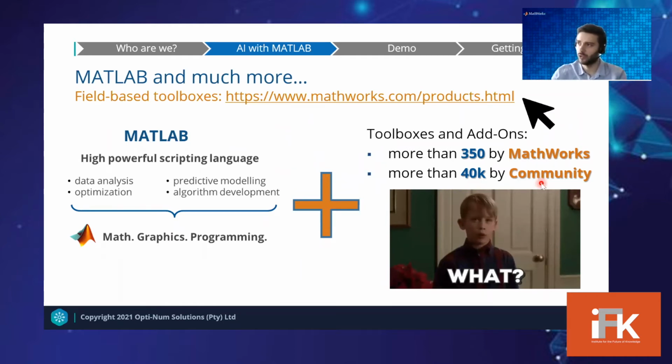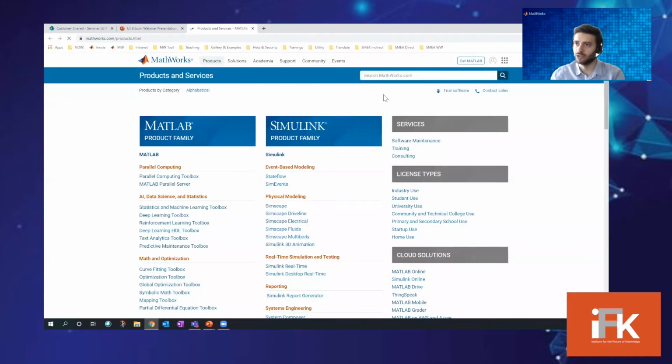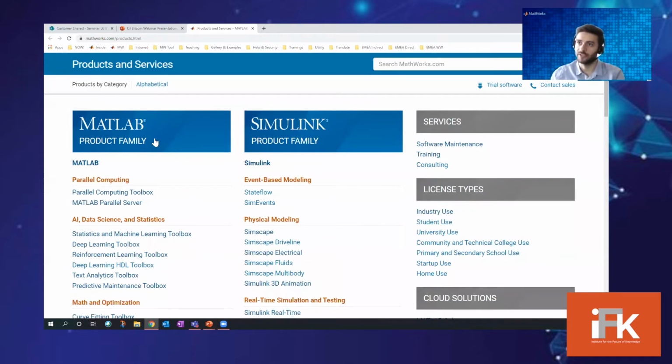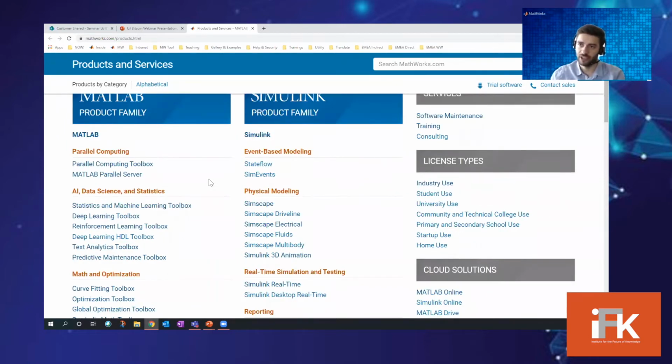At the end of this talk, we will share the slides with you. You can navigate in these slides. There will be many hyperlinks that you can follow. The first one is MathWorks products, just to understand the amount of products. You can see here I'm on the MathWorks website now. There are the two main products, which are MATLAB and Simulink, and then there are field-specific toolboxes which you can use in order to solve your problem.